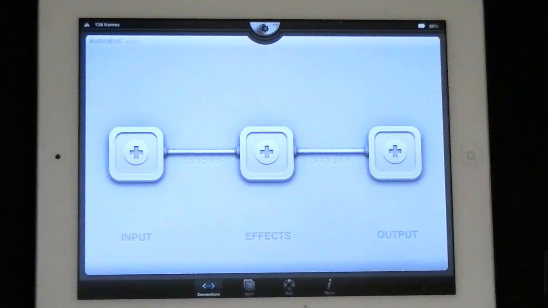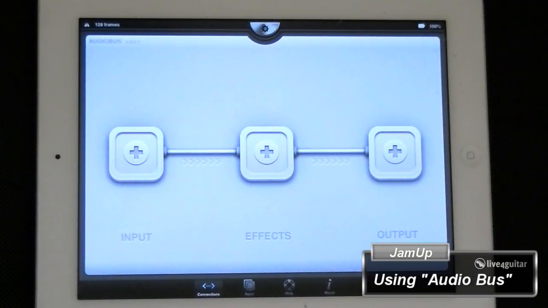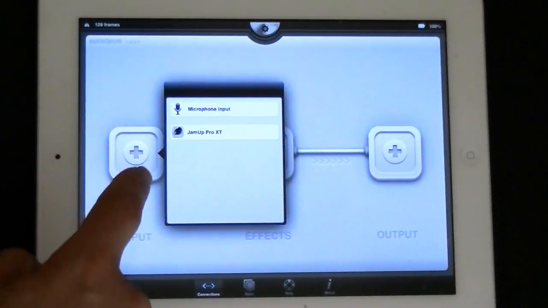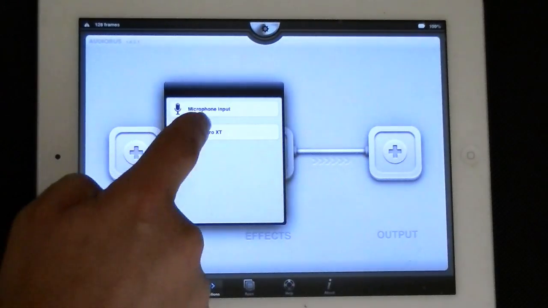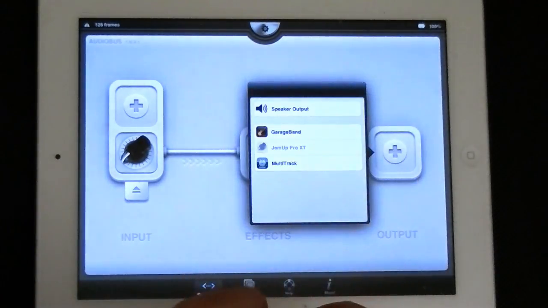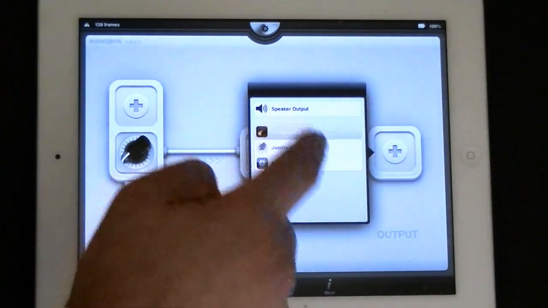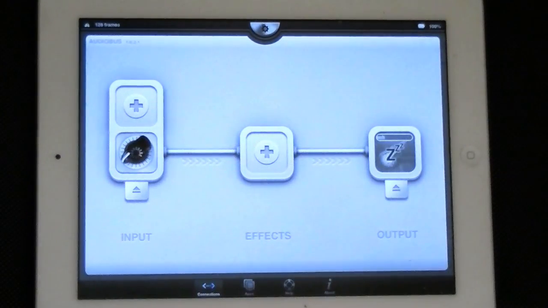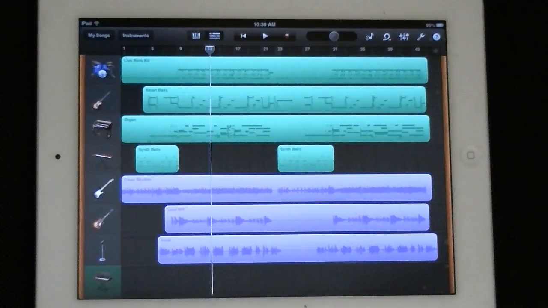So you can also use Audiobus with JamUp to record to another app. So let's say we choose JamUp as our input app, and let's say we want to record in GarageBand. So here we just choose GarageBand. Boom. And voila. So you're using JamUp sound with GarageBand. Magical.